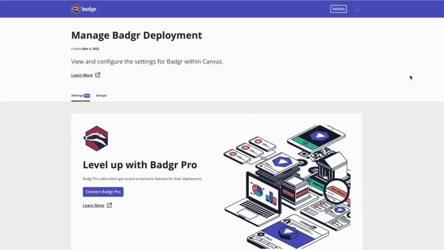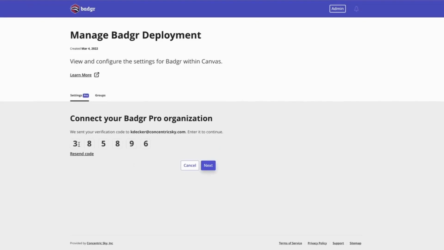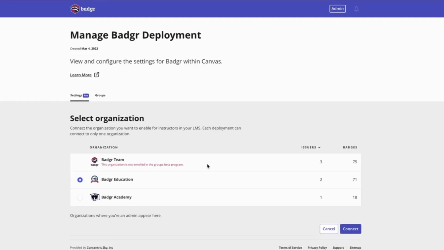To get started after installing the tool, select the Connect Badgr Pro button. You will first be asked to verify your email address. After verifying your email and clicking Next, select the organization you wish to enable for instructors in the LMS. Then select the Connect button. Only one organization can be selected per deployment.